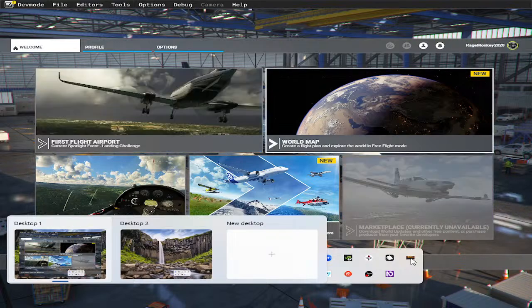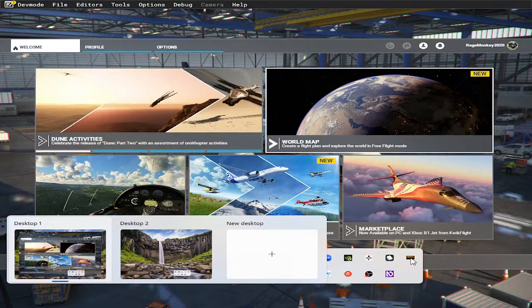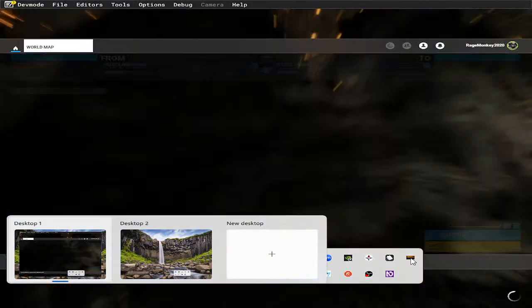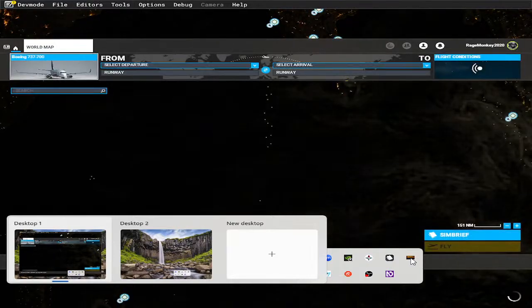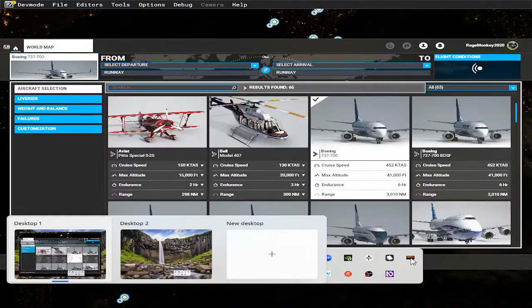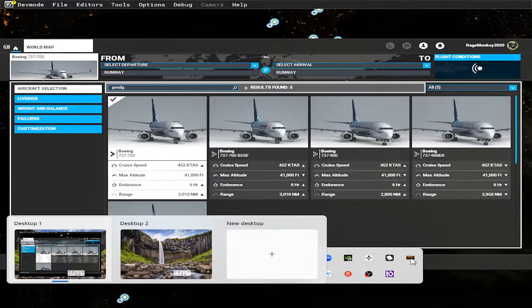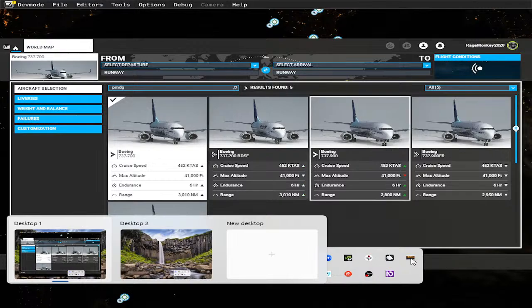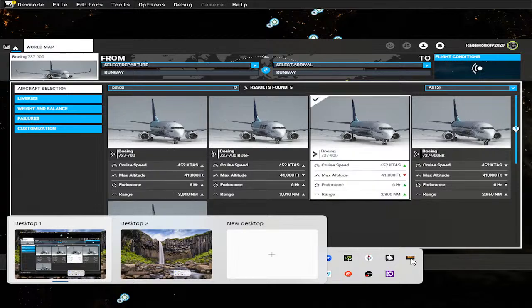Welcome menu. World map. Aircraft selection. Okay, so search. Selected 737. Boeing 737-700. Boeing 737-900, cruise speed 452 knots true airspeed. Selected 737-900.